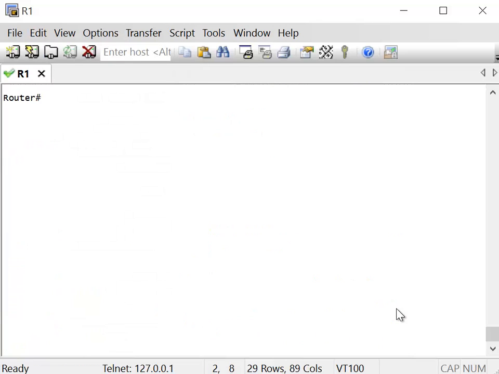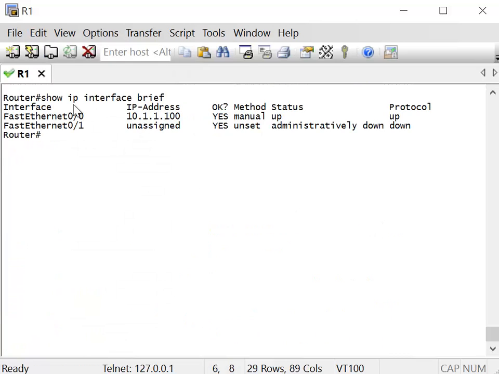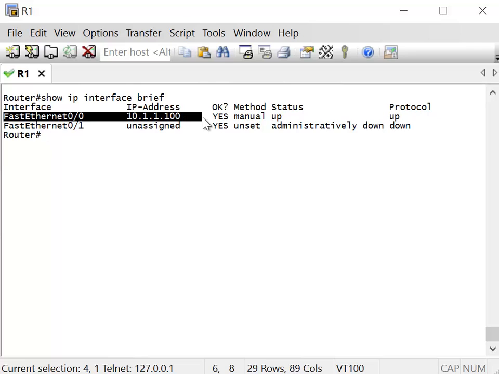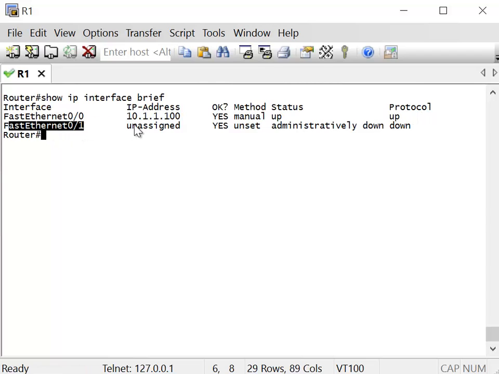So you can see show ip interface brief. You can see that it has 2 interfaces. The first interface, FastEthernet 0/0, has an IP address which we gave it, and the status and protocol are up. The other interface, FastEthernet 0/1, doesn't have an IP address. The status is administratively down for layer 1, and the layer 2 protocol is down as well. Okay, we'll explain these later in other chapters.